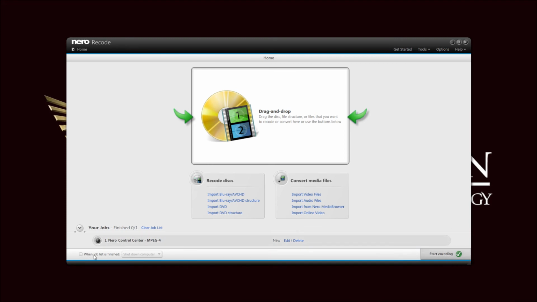And there is an option here that you tick the box where it shuts down or hibernates the computer immediately. In case you want to do this overnight and you don't want to stay up and wait for it to finish, you can automatically set Nero Recode to shut down your computer or hibernate your computer for you. So let's start, click start encoding.